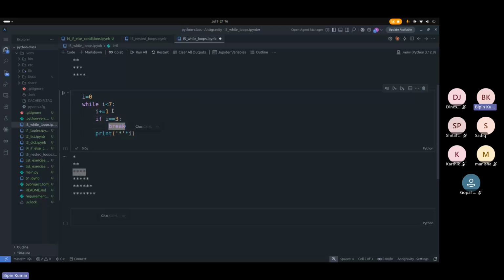So there can be multiple loops, right? It will break the innermost loop. Always remember, it will break the innermost loop. So let's say this is one loop, the first loop is a while loop. Let's say this while loop is also inside some other while loop. So it will break this innermost while loop. So this is how the while loop works.